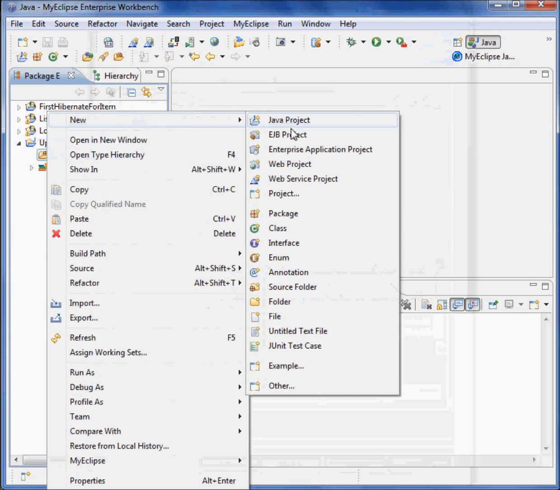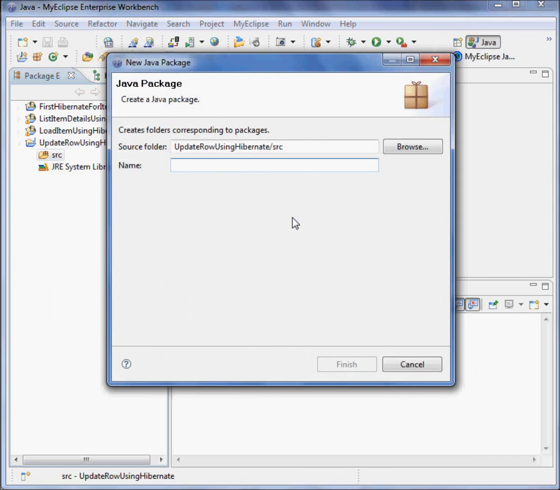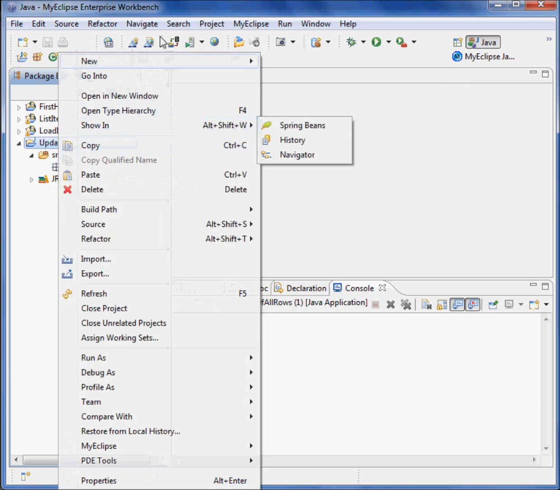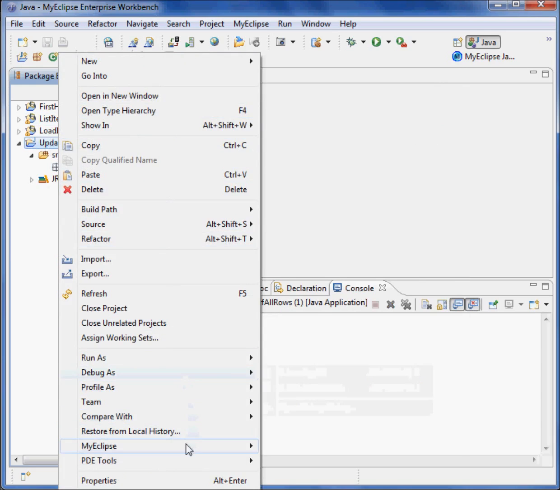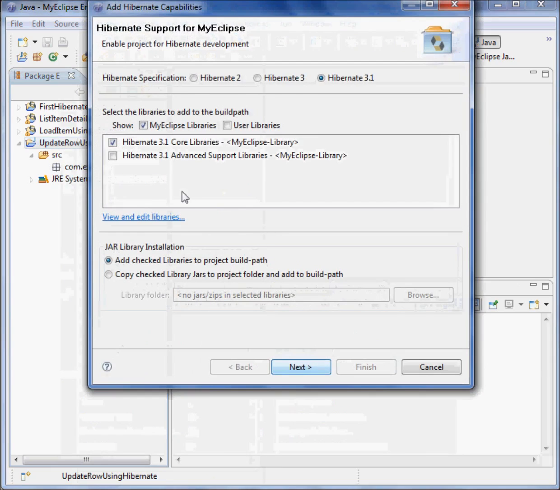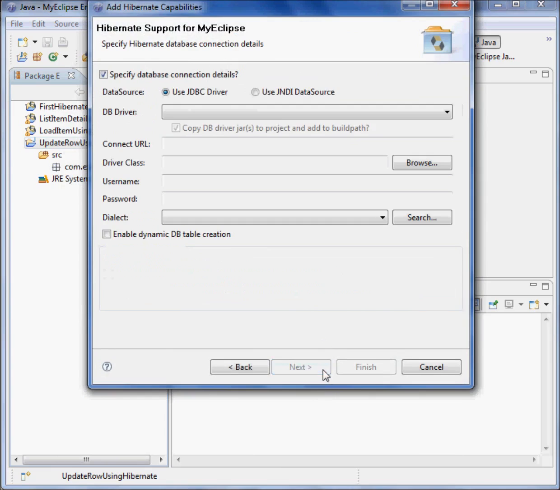Create a package, new package com.example. Finish now. Add Hibernate capabilities. Just right click, then say MyEclipse, add Hibernate capabilities. Select this version. Next, next, select the drivers.